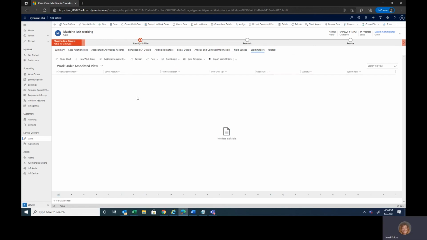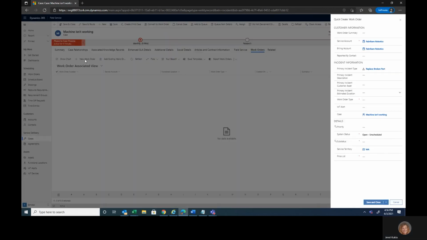And if there were work orders already associated with this case, you could see the list here. You can have multiple work orders on one case. But right now, we're just going to go ahead and add a new work order. It gives us a quick create form up over here on the right hand side. So I'm just going to go ahead and finish filling this out.